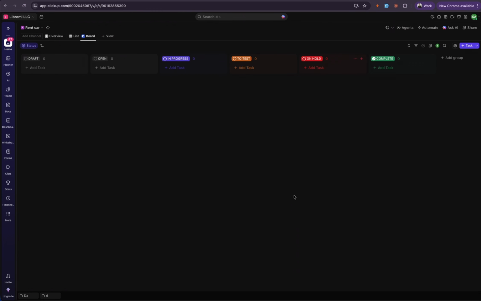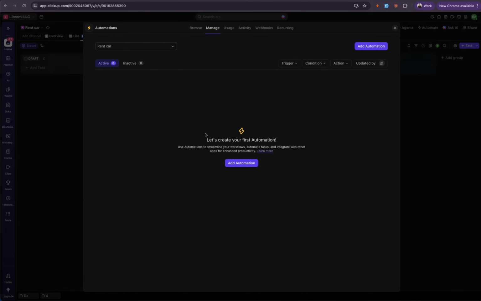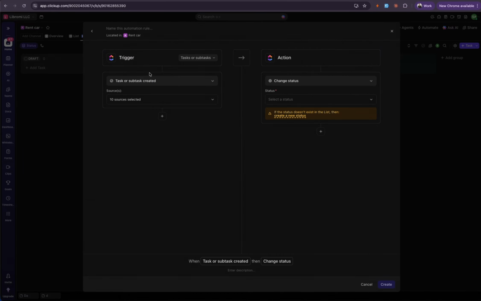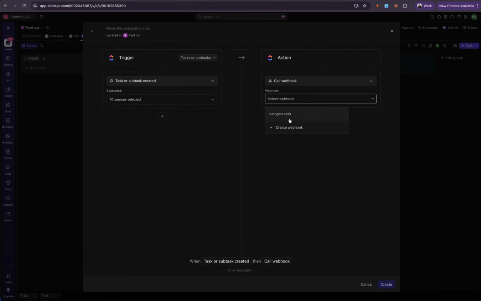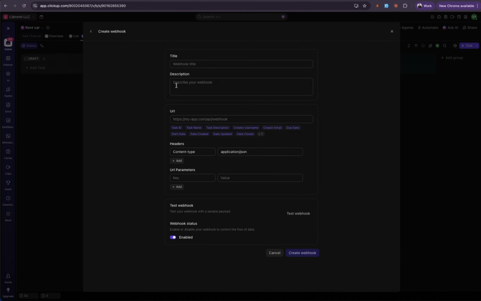This is my ClickUp board here, which is empty. There are no tasks here. It's fine. Now let's create the automation. Click on automations and then add an automation. A basic template already appeared here. Click on change status to change it to call a webhook, then create a new webhook and give it a name, Lunogen task automation, then give the same URL here, and then create the webhook and create.